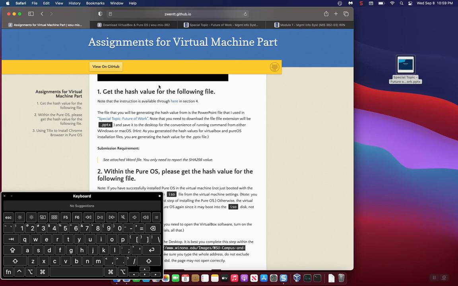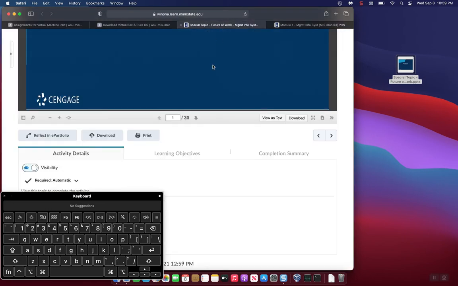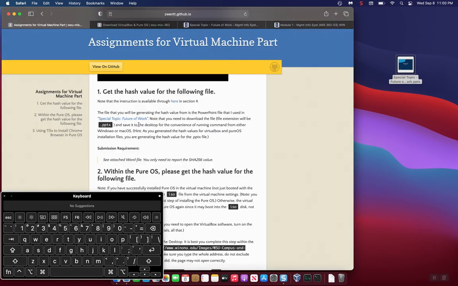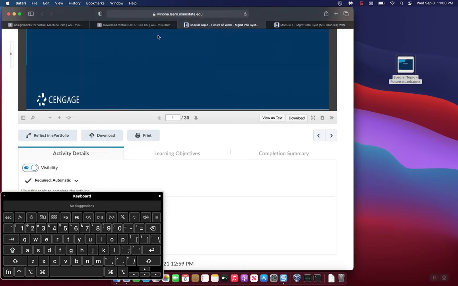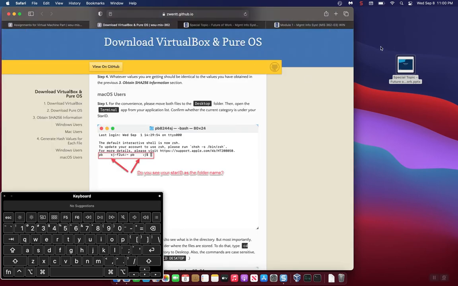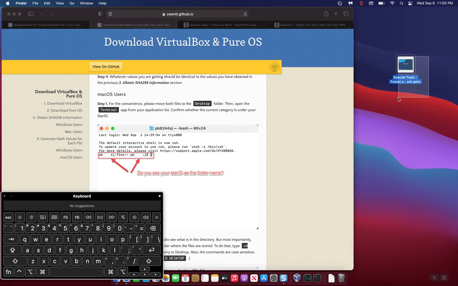If you click this, this will take you to the D2L. So you need to download this PowerPoint file. I think this is recommending you to download the file to the desktop, right? I think, yeah, save it to the desktop for the convenience of running command. So in my case, I did exactly that. The file is currently saved on my desktop.